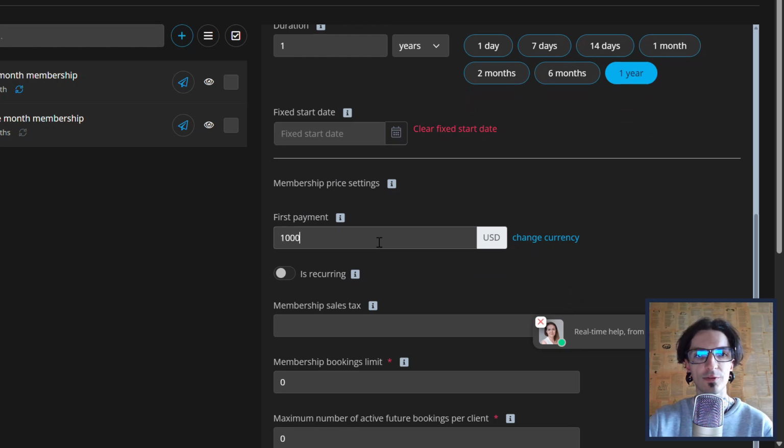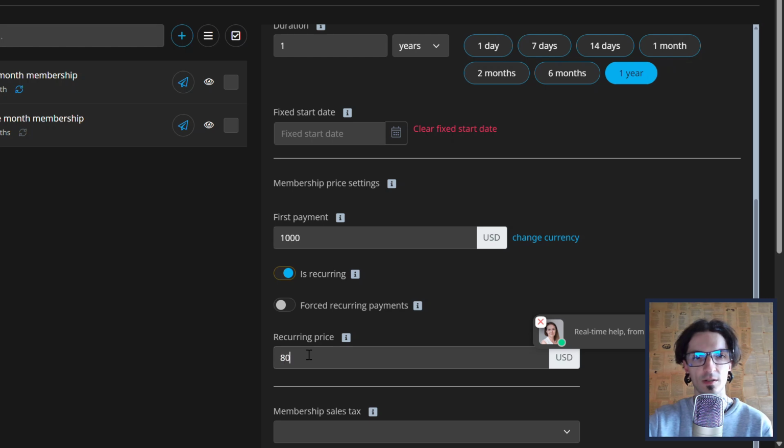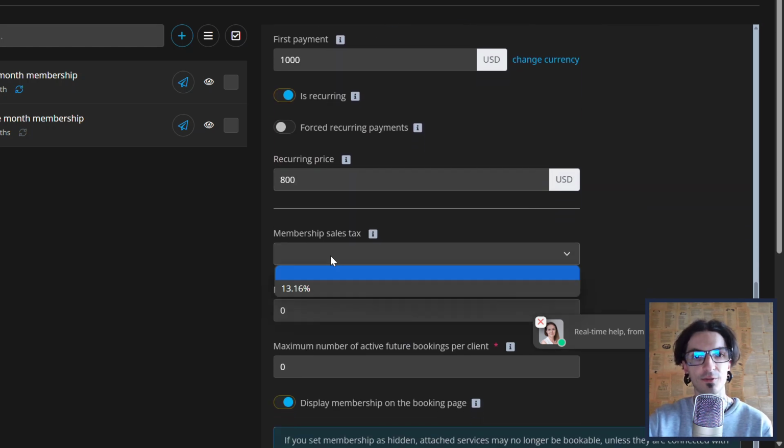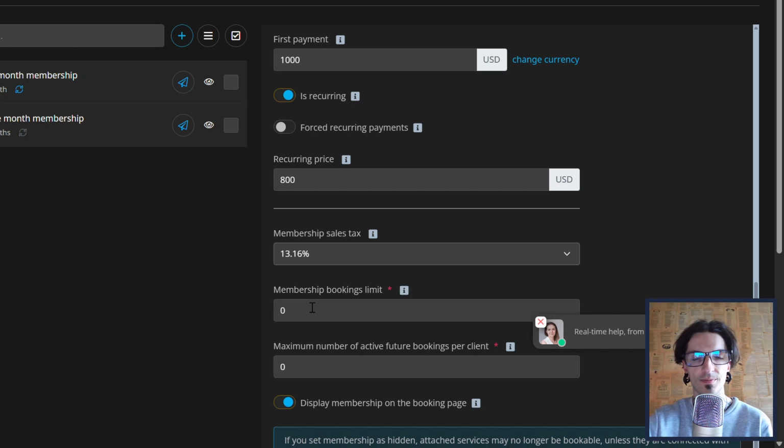Set the amount for the initial payment. The recurring amount can be different. You can disable the recurring option if you don't need it, or toggle the switch to set up recurring payments by default. You can add a tax if you've set one up in Manage Taxes.